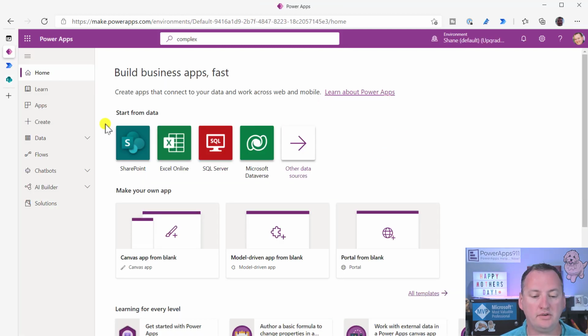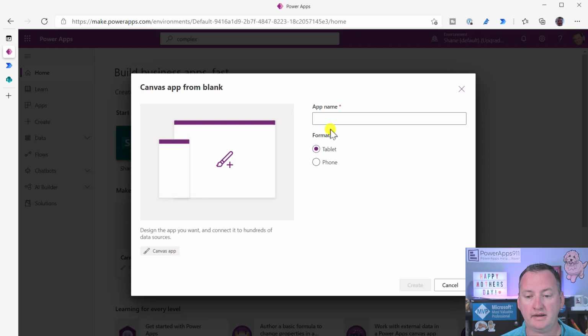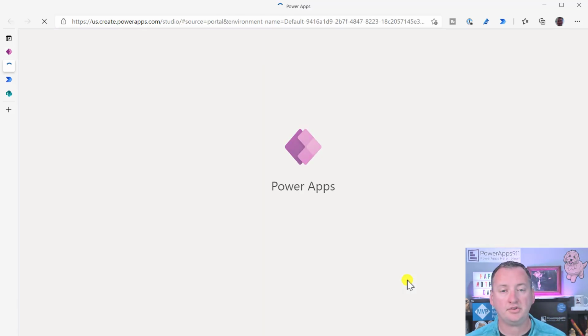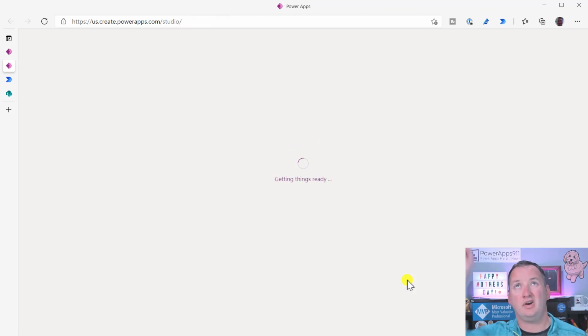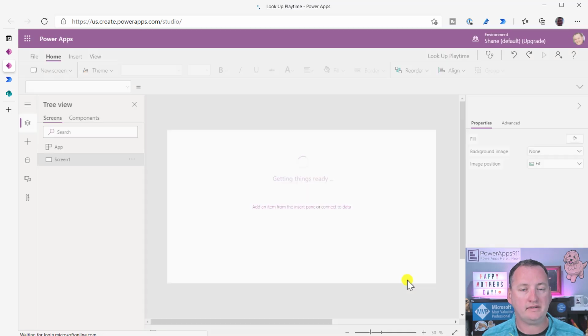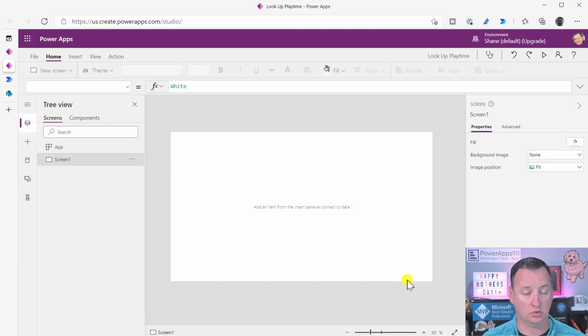So the first thing we're going to do here is say Canvas app from blank, and then we will just call this lookup playtime. I have no idea where that name came from. I just made it up. We'll say create. Now, while this is creating, one of the things I want to point out, I'll put a link to another video. I don't like lookup columns, right? And the reason for that is because of all the complexity that we're going through in this video.